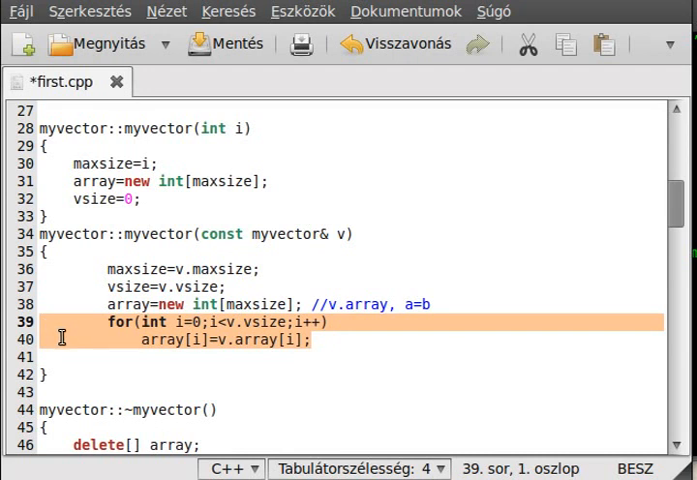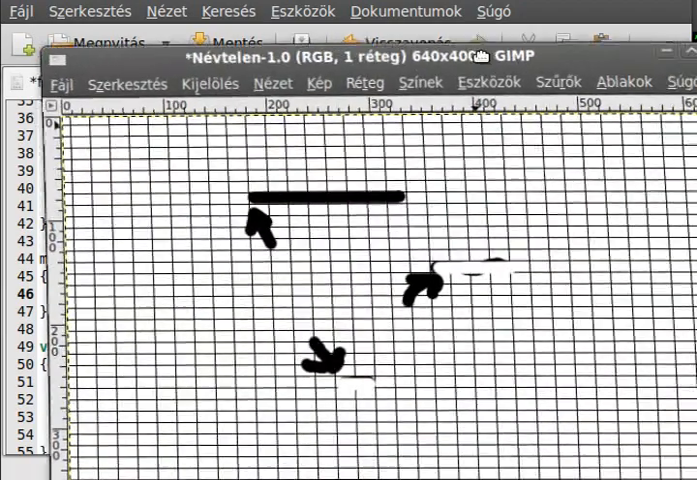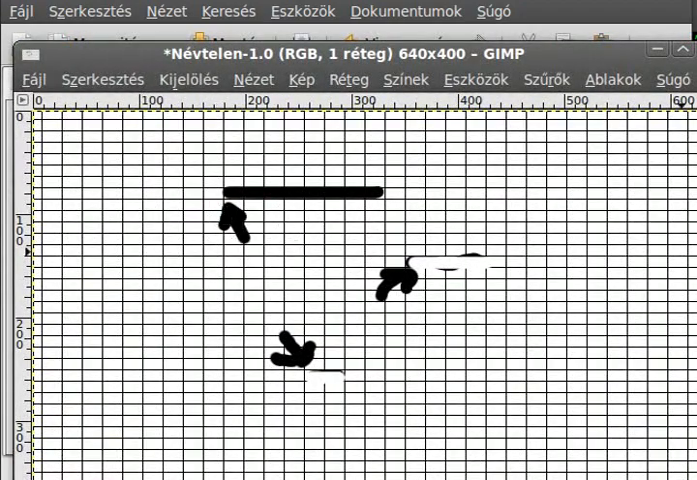Alright, and here this should be very familiar to you. We just simply copy all of the elements from one array to another. This is very straightforward. Okay, the destructor is called automatically at the end, when the object is destroyed. So when the array or vector is destroyed, this will delete the array. In this case we just deallocate the memory, and with this we don't have memory leaks. So it is just as simple as that.